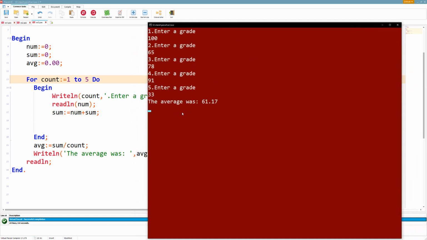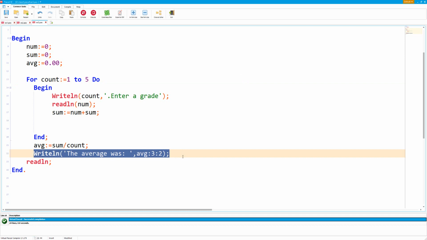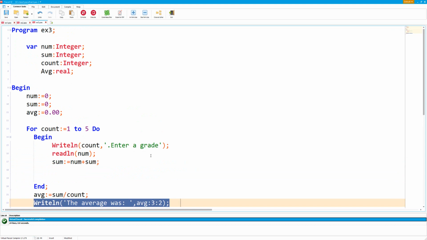Okay, but this part that we added here wasn't asked in the question. It was just to point out that when we're calculating real numbers, we need to tell Pascal how to show them, how to output them. The first number here shows the number of digits before the decimal place, and the second number here shows the number of decimal places. Okay, awesome.